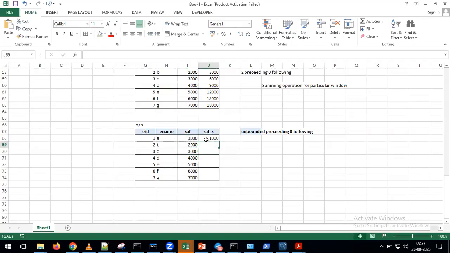So what is going to happen here? We are getting 3000. Next one? 6,000. Next one? 10,000. Next one? 15,000. So this is the way we get the data in the output: the current record with all the previous records. Whenever you want to do the summing operation with the current record and all the previous records only, simply give unbounded preceding and zero following. With that, we can handle the requirement.